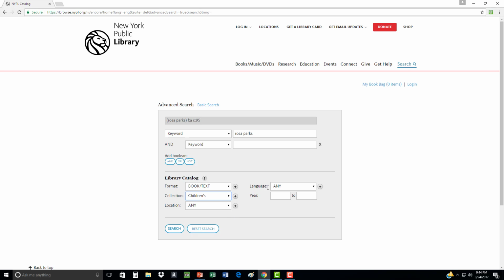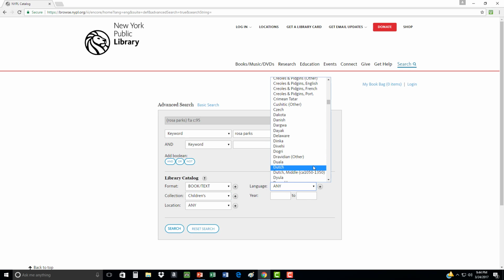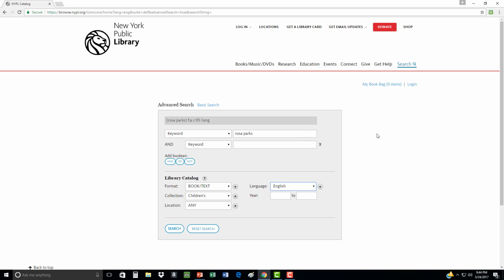And the next option over here is language. So we're going to click on the little arrow, and you see every language there is available. But we're going to find English. Scroll to that and left click. Everybody have that? Good. So what we did was we narrowed down our search. We're going to search for books on Rosa Parks in the children's collection, and all books will be in English.